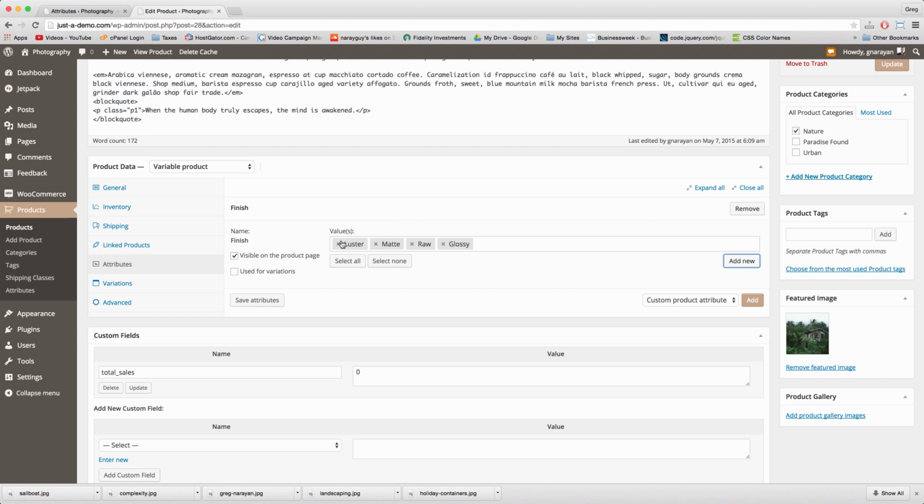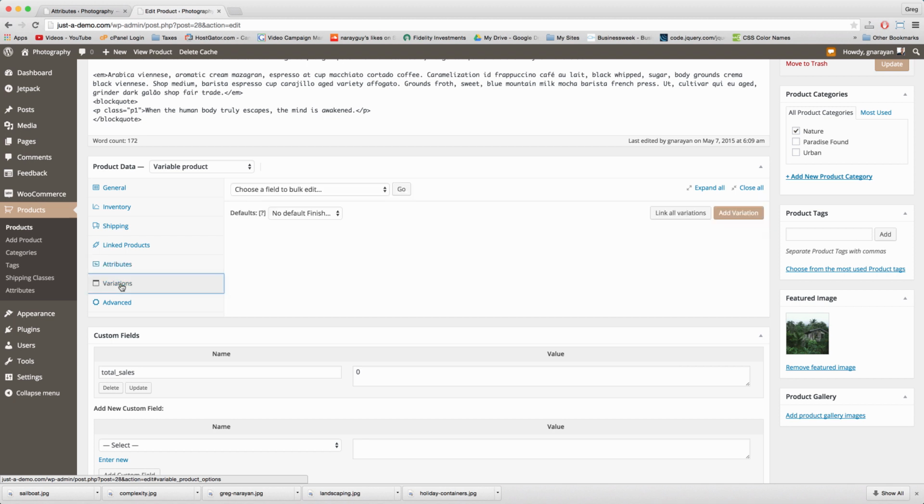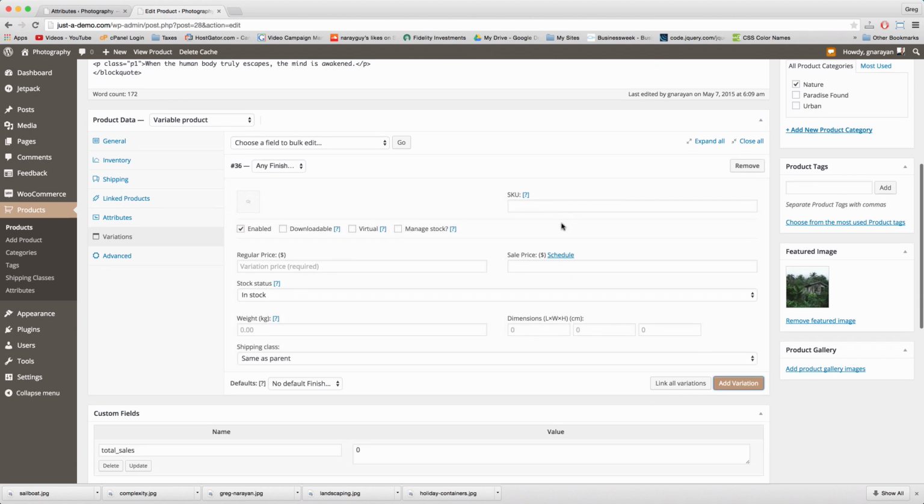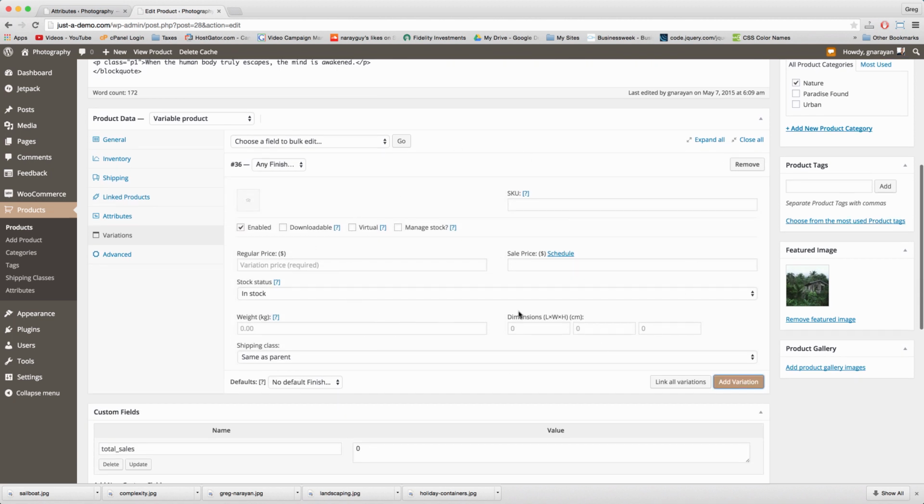Once you've created all these different options, we're going to set a different price for each of them. So just check used for variations and then click Save Attributes. Now go to Variations, click Add Variation, and you'll get this little window right here.